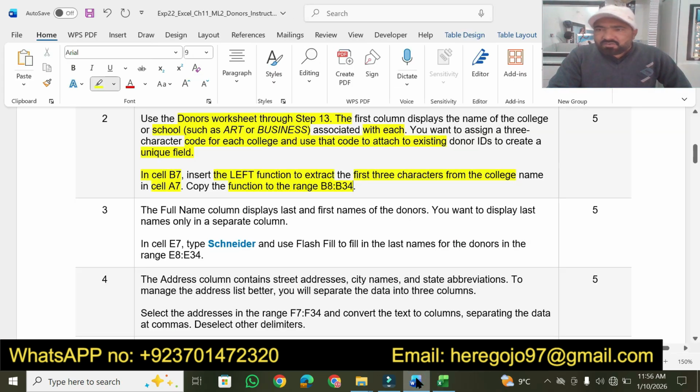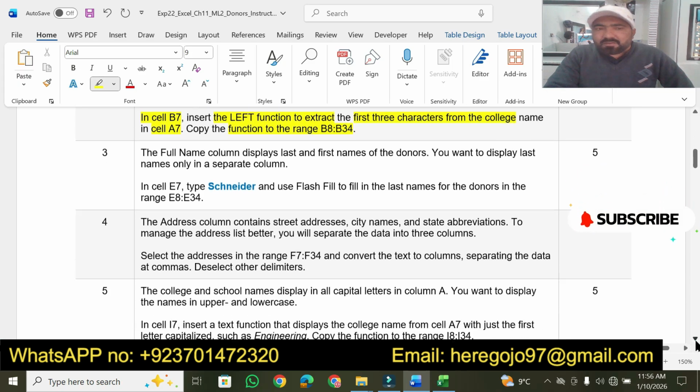So question number 2 is done and we have earned 5 marks from there. In question number 2 we moved to cell B7 and inserted a LEFT function to extract the first three characters from the college name in cell A7. Then we copied the function to the range B7:B34, and we have earned 5 marks from there. Now moving toward question number 3.